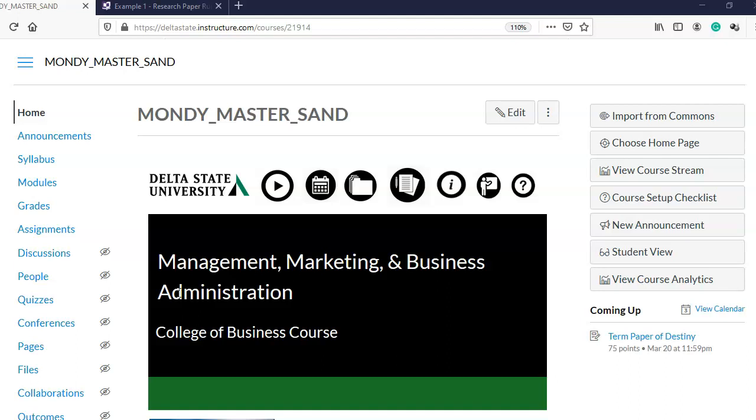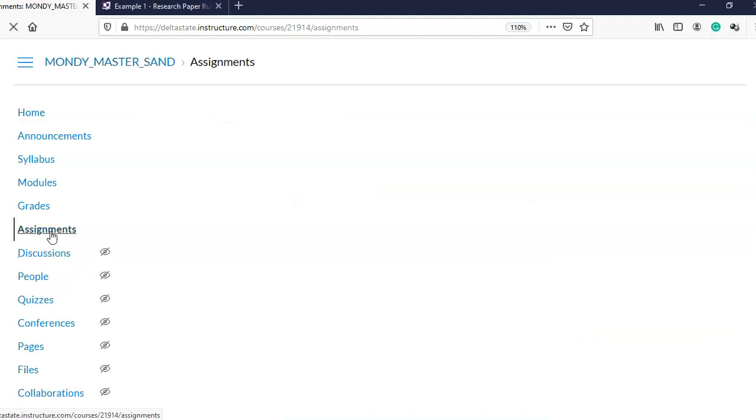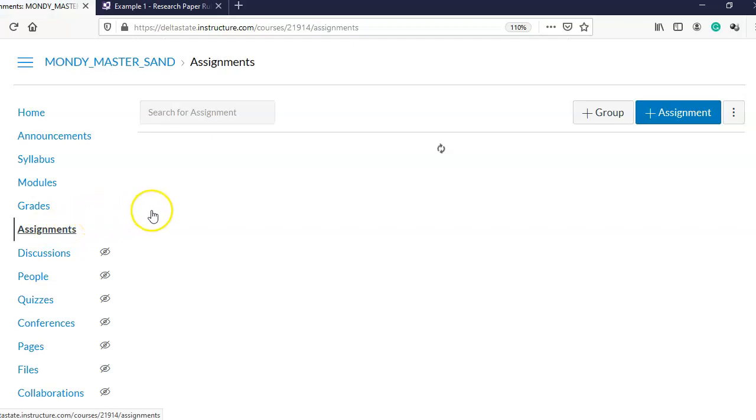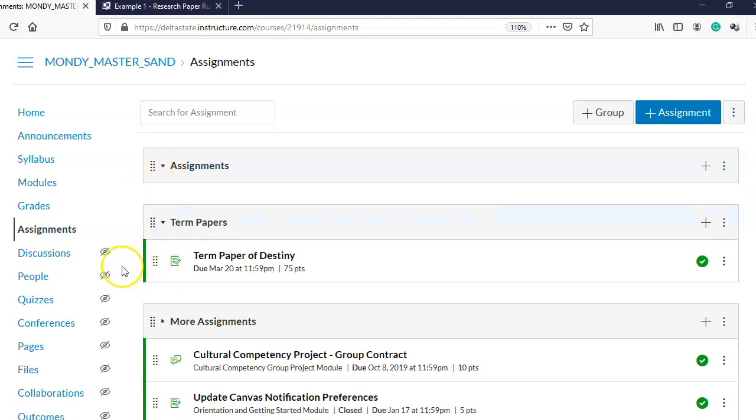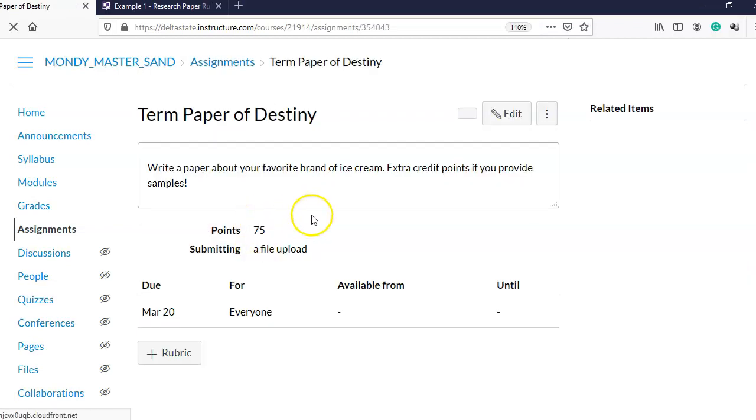So I'm going to show you how to create it, how to grade an assignment with it, and what the student sees after you've graded it. So I'm going to go to assignments. I have an assignment that is already created, and of course you can create your rubric as you're creating your assignment, but for the sake of time, I already have a sample assignment created, term paper of destiny, so the student has to write a paper.